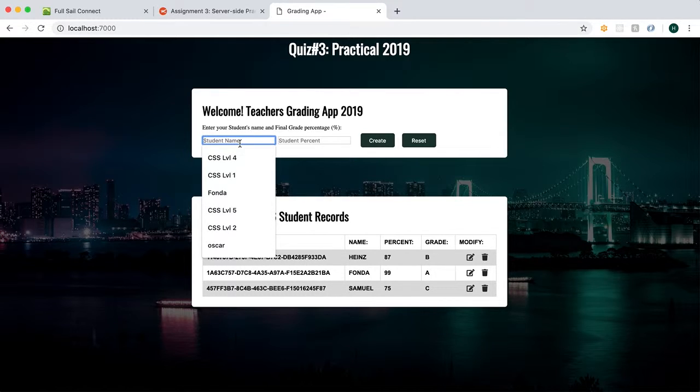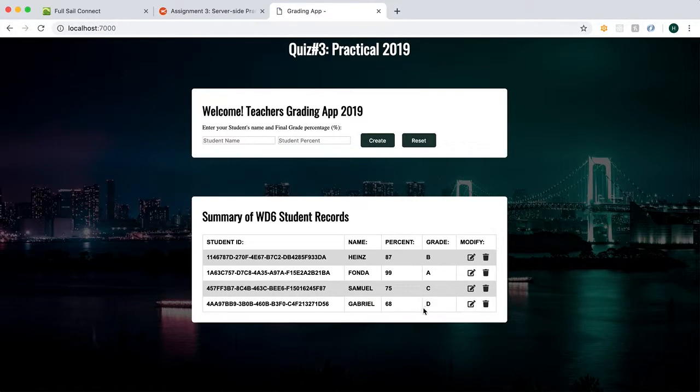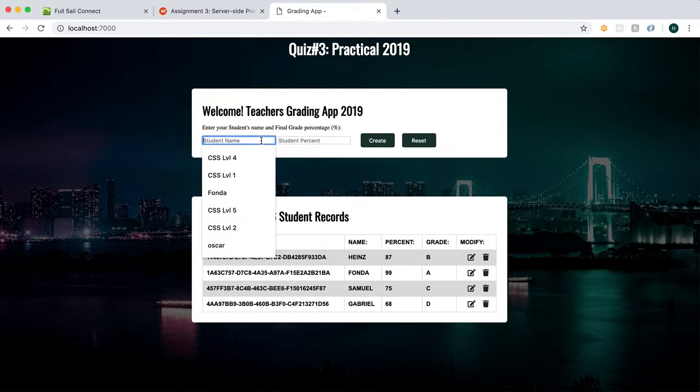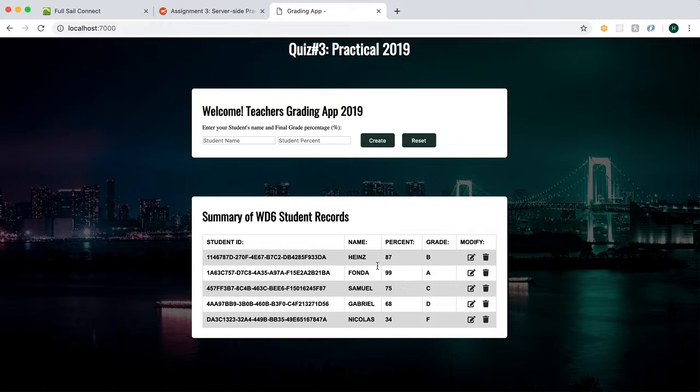And then let's add someone else. Let's add Gabriel, and he got a D, which is like a 68. Got a D. And then let's add someone else. Let's add Nicholas, and he basically did nothing, so we gave him 34, and he got an F. So here it's displaying all the information.